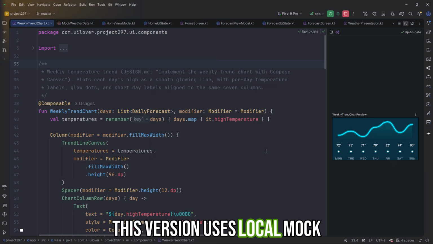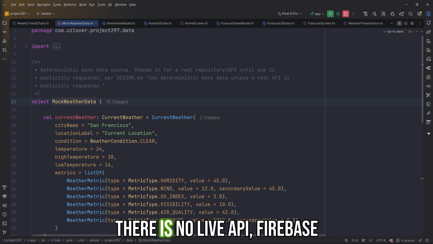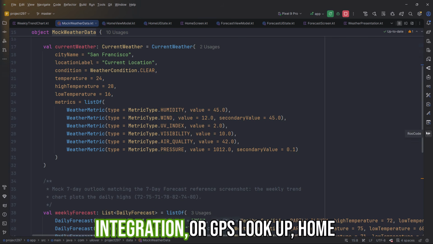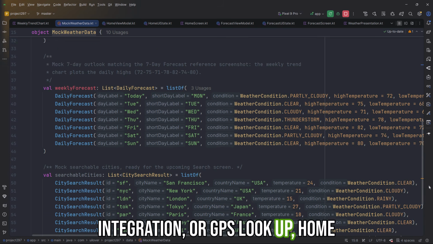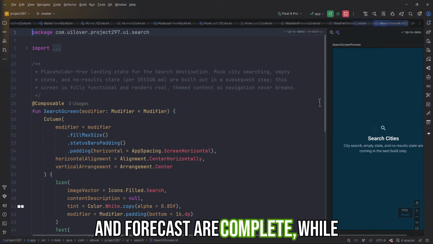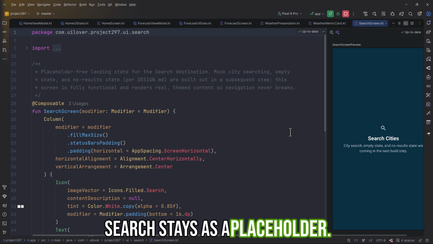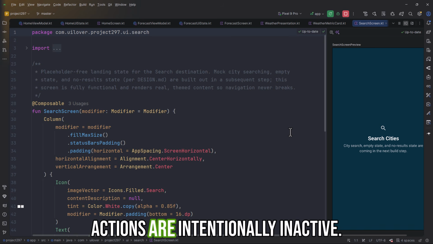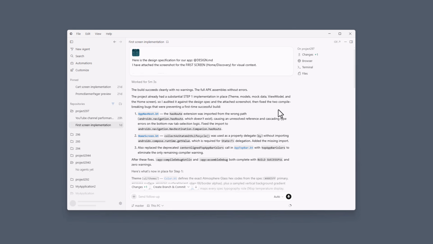This version uses local MockWeatherData. There is no live API, Firebase integration, or GPS lookup. Home and forecast are complete, while search stays as a placeholder, and the notification and more actions are intentionally inactive.